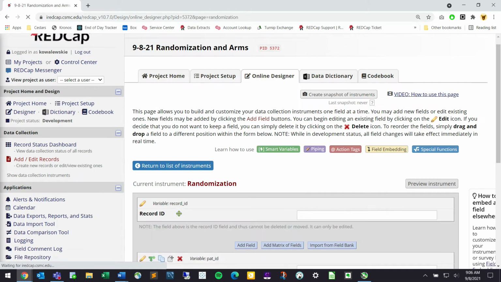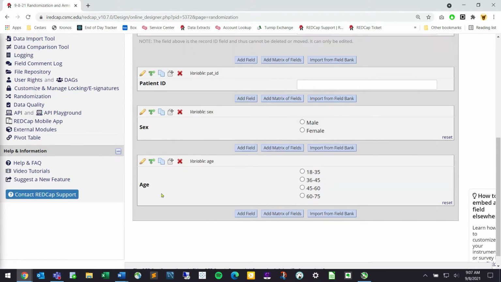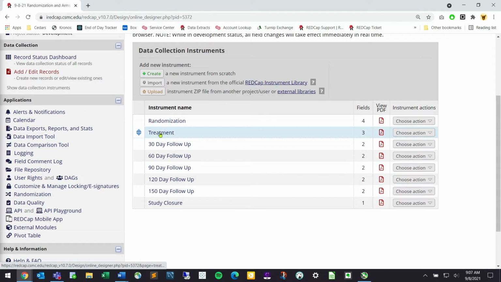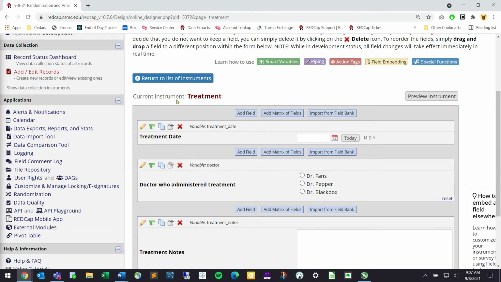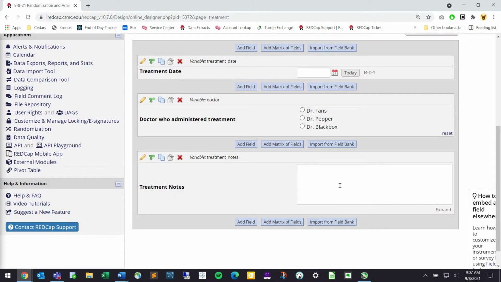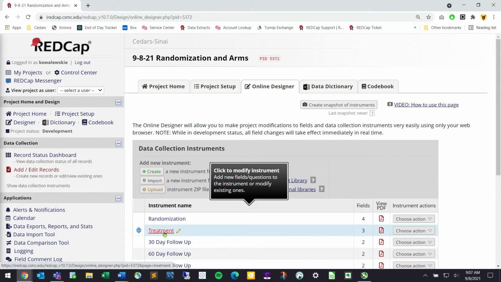We are collecting some basic information from the patient: the patient number for the study, their sex and age. Then we're going to mark a treatment date. Whenever they are getting treatment, we'll mark when the treatment was, who did the treatment, and any notes from the treatment. And this will already indicate if they're getting treated with the placebo or with the actual drug.